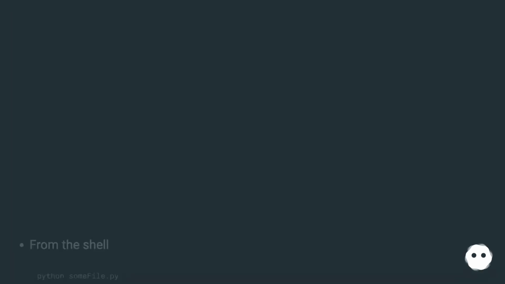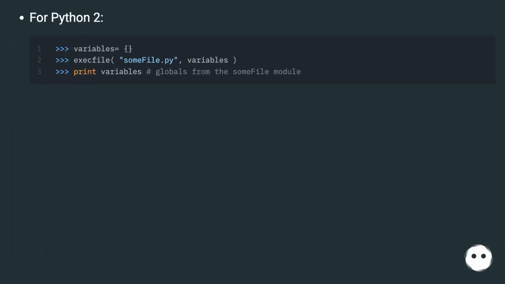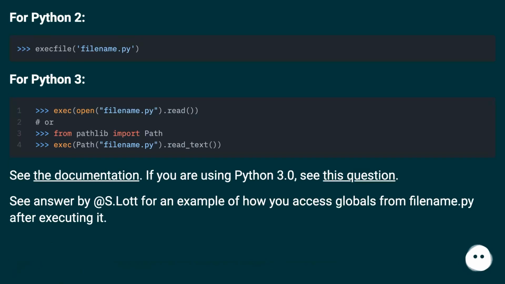Several ways. From the shell. From inside IDLE, hit F5. If you're typing interactively, try this, Python 3. For Python 2. For Python 3. See the documentation. If you are using Python 3.0, see this question.